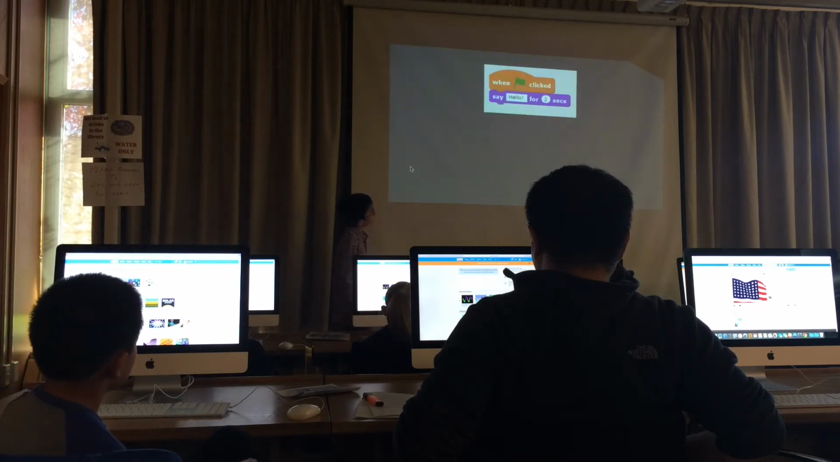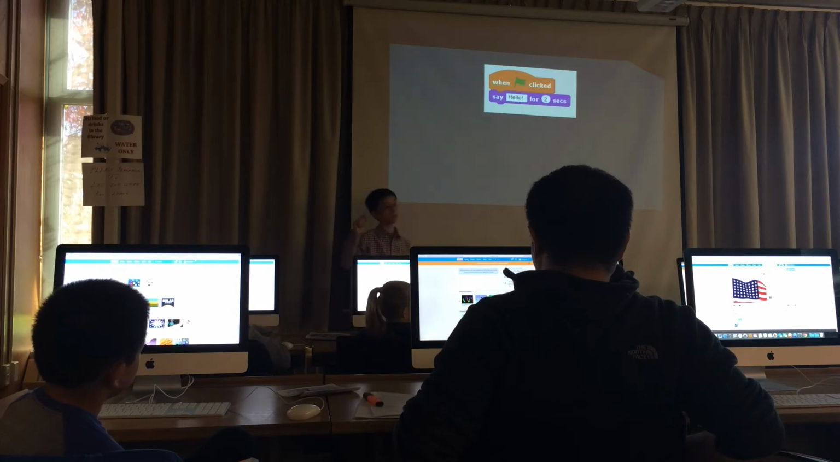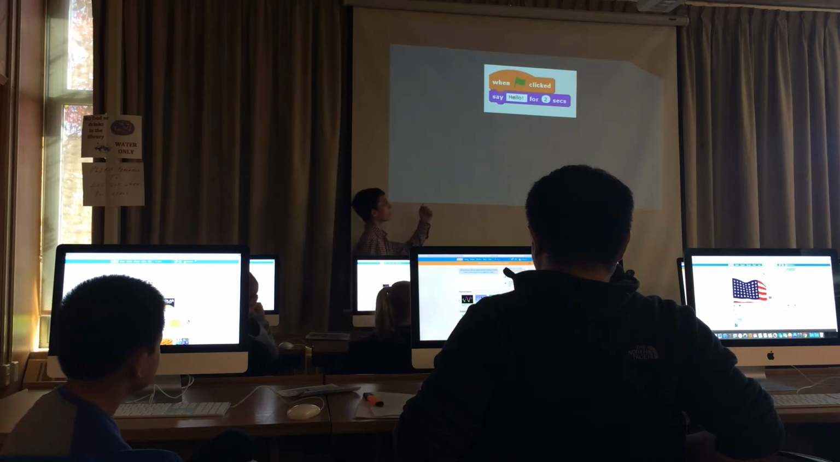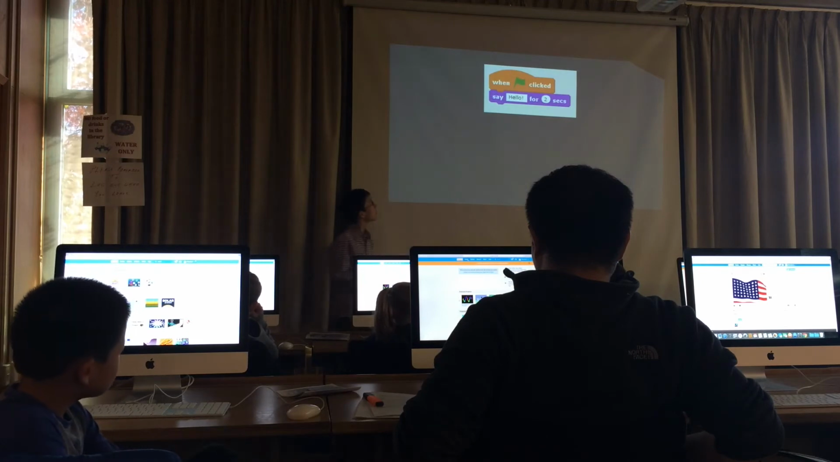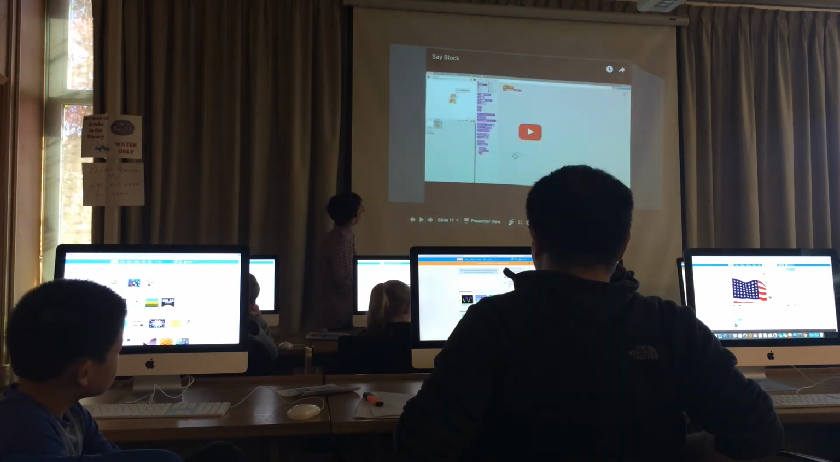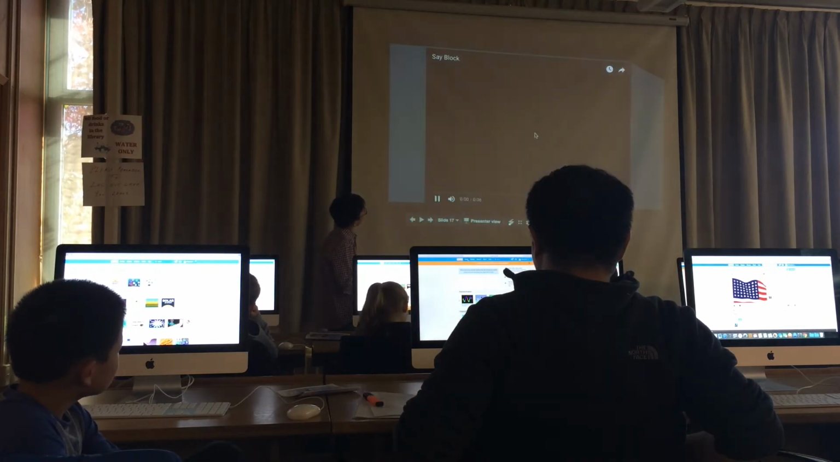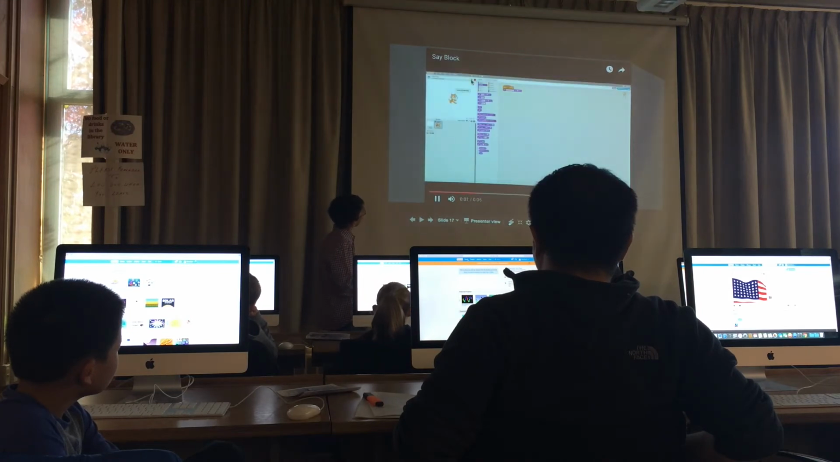So what this block would do is when you click the green flag to start the program, the cat would just say hello, and hello would remain on the screen for 2 seconds. Here's a quick example. It's actually hard to see what the cat's saying, but it says, welcome to Steam Day. He stays there for just 2 seconds.